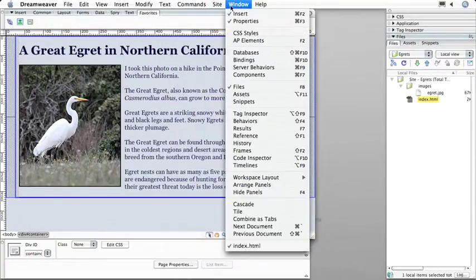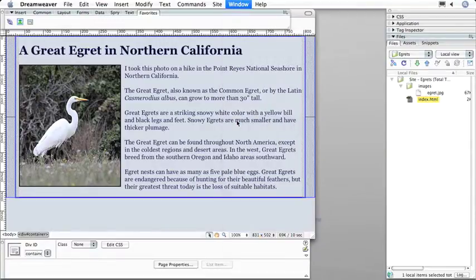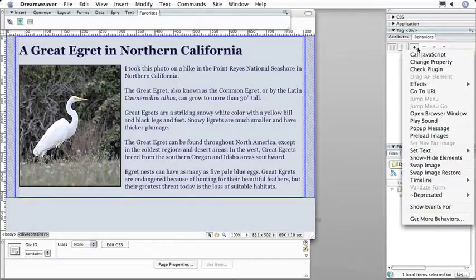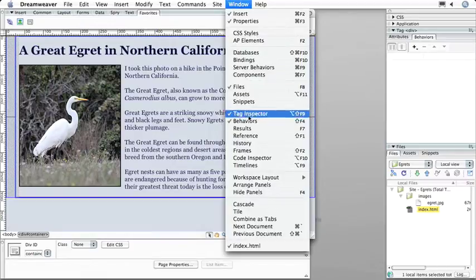Under the Window menu option, you will find access to most of the panels, and we'll be using various panels throughout this series. For example, if I come down here to the Behaviors panel, notice that it opens in the right side of the screen. And in Part 2, we'll be using the behaviors to add some really cool interactive effects like rollover images and the swap image effect. But you can open and close any of these panels under this Window menu. So if I just select Behaviors again, the Behaviors panel will close.